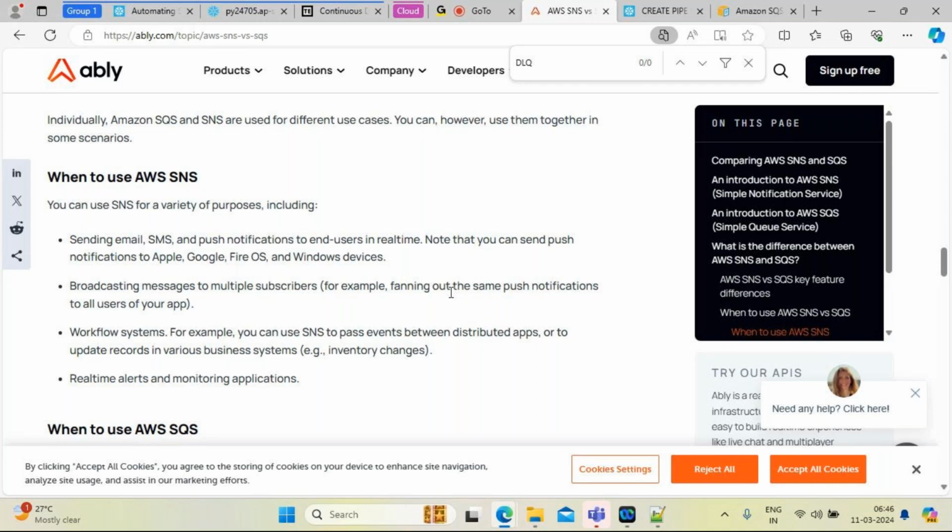We can broadcast the messages. You can do the same thing with SNS. And the third thing is, for example, using SNS you can pass events, meaning when a file is created on the bucket, you can pass the events to the distributed applications.